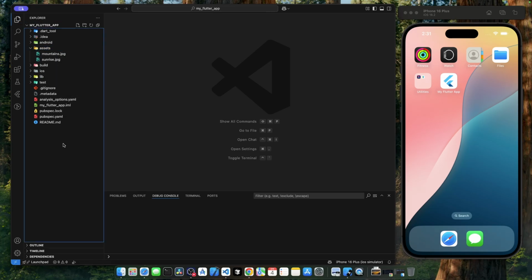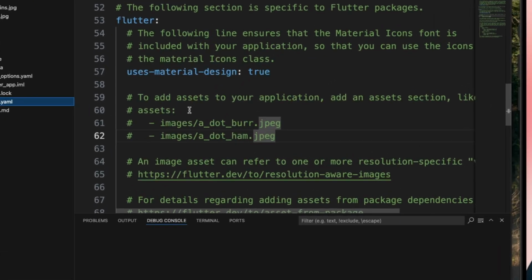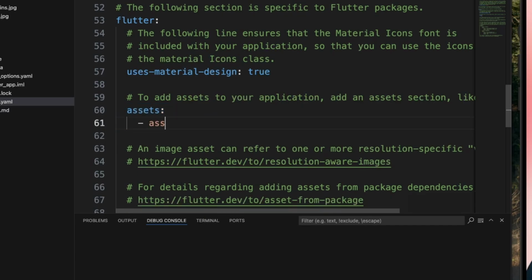Okay, now let's open up the pubspec.yaml file. And over here, we have to mention the assets that we'll be using in our Flutter project inside this assets section, which is right now commented. So let's uncomment this section and we have to specify the path for our images over here like this: assets/sunrise.jpg. If you have only one image, then you can specify the path like this.